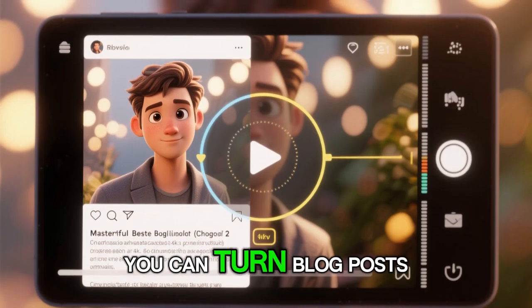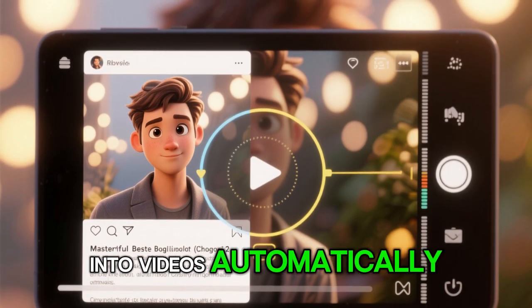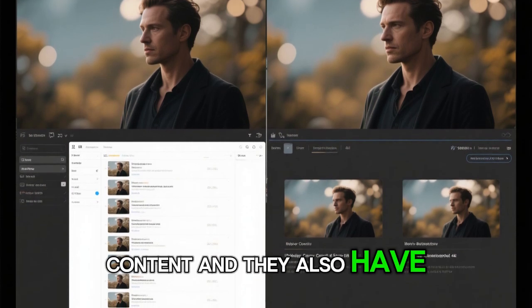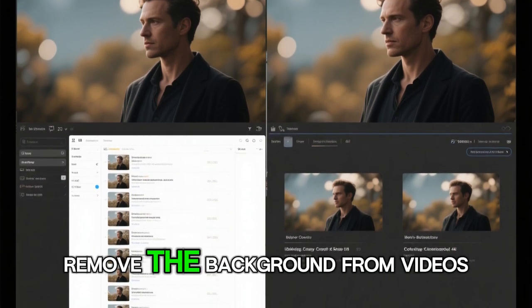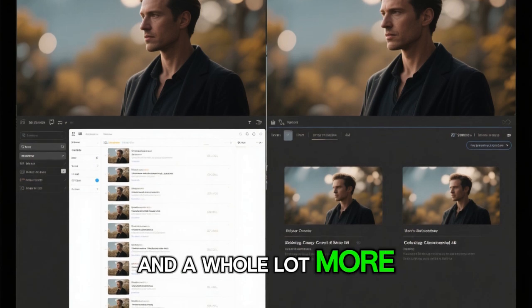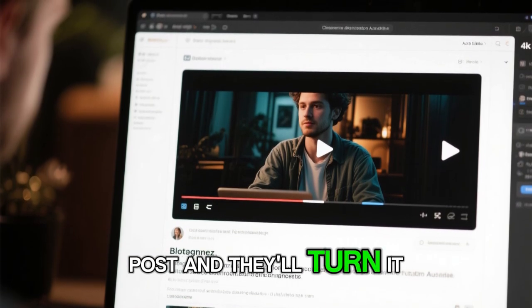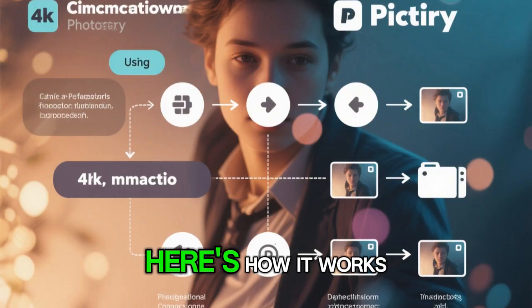With Pictory, you can turn blog posts into videos automatically. You can also summarize long-form content into short-form content, and they also have a video editing tool that lets you remove the background from videos and a whole lot more. But our favorite feature is their auto-edit feature, where you upload a blog post and they'll turn it into a professional-looking video. Here's how it works.